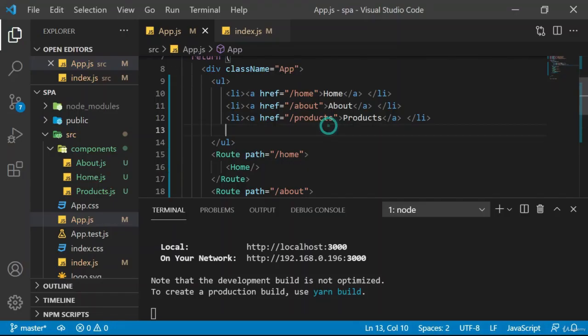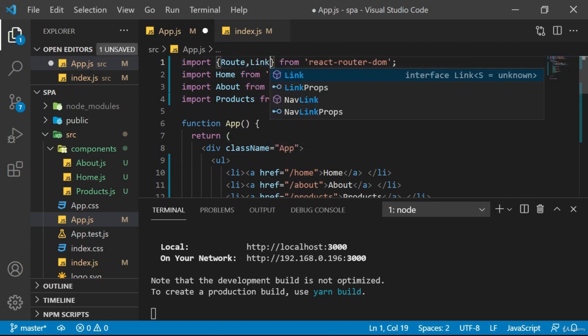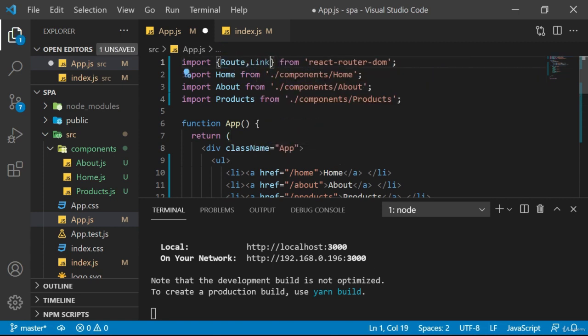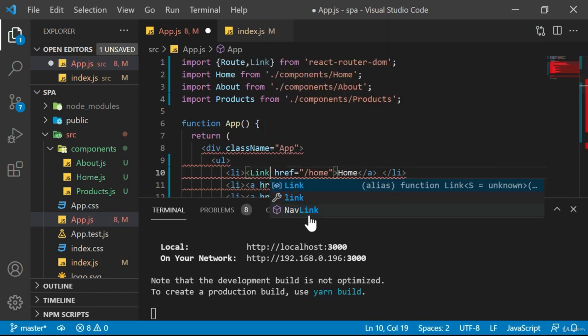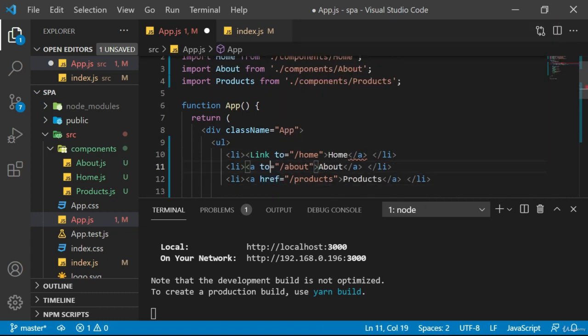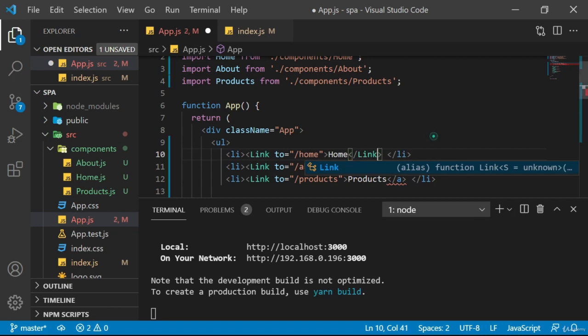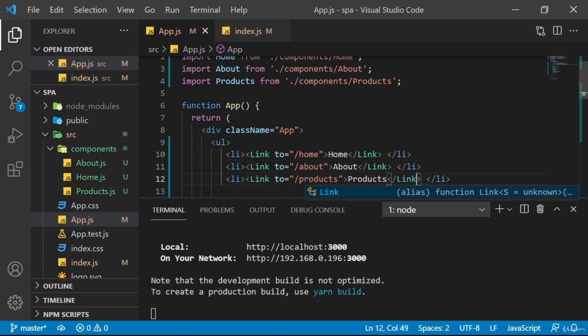For that, we do not use the anchor tag. Instead, we use one more component called Link, which is provided by the React Router. So instead of anchor, I am going to say Link, and that does not have href. It has a 'to' attribute. So I am going to use the 'to' attribute everywhere first of all, and instead of anchor, I will say Link. Same applies here as well. Now let me just save this, go back to the output.